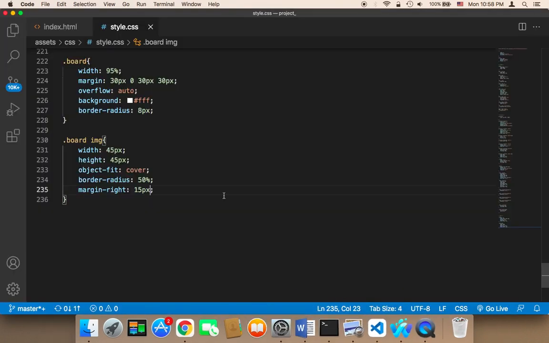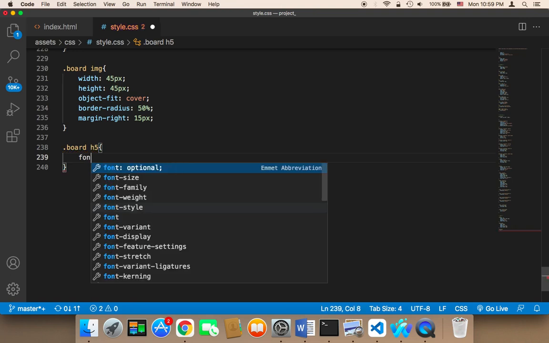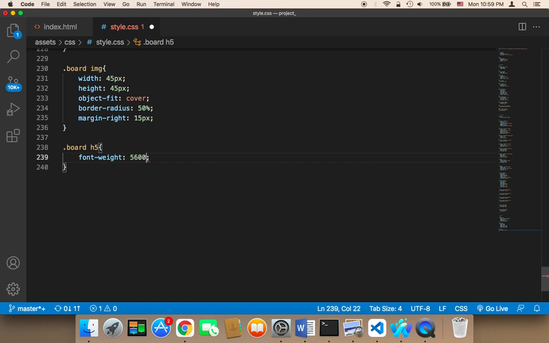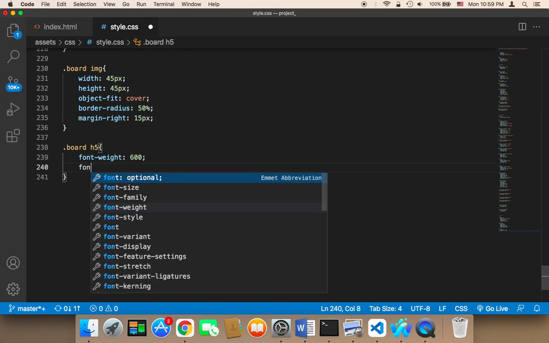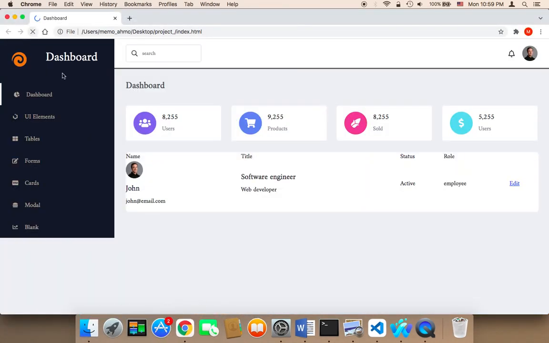Let me now work on the text. So for the text, we need to say here board H5. So for the text, I'm gonna change the font first. The font weight is gonna be 600, and the font size is gonna be 14px. Let me show you how this looks. So as you can see, it's much smaller.